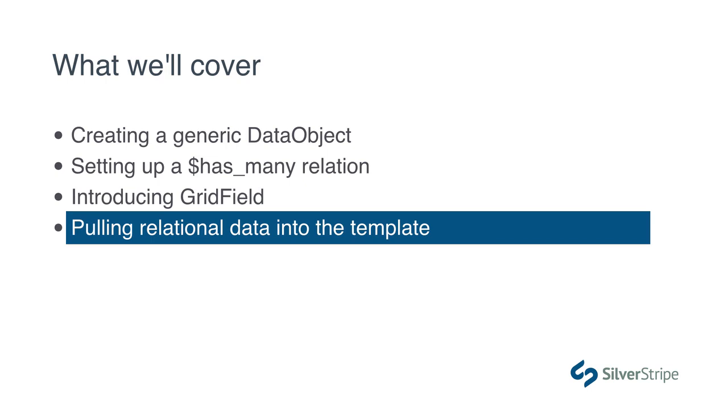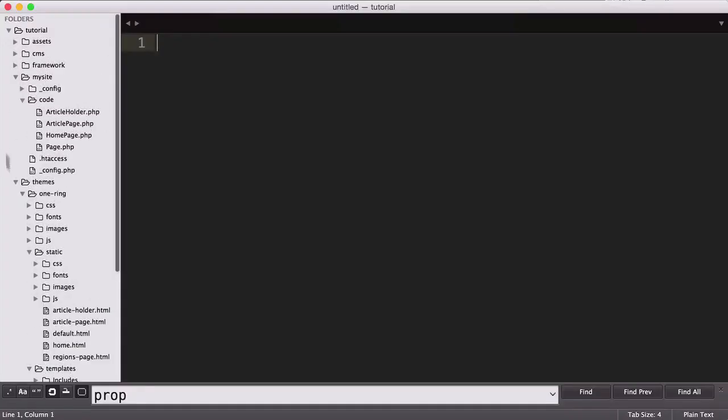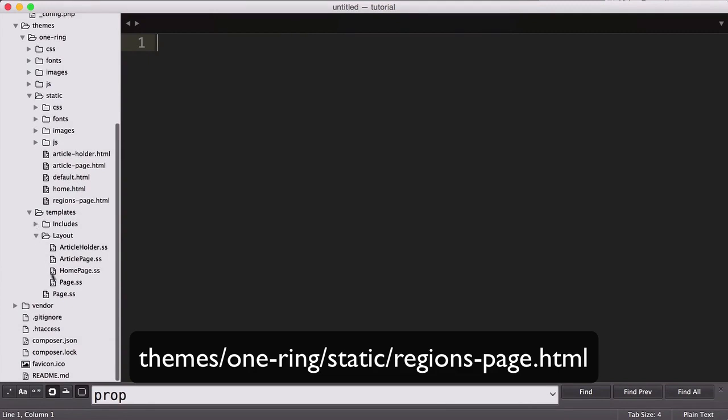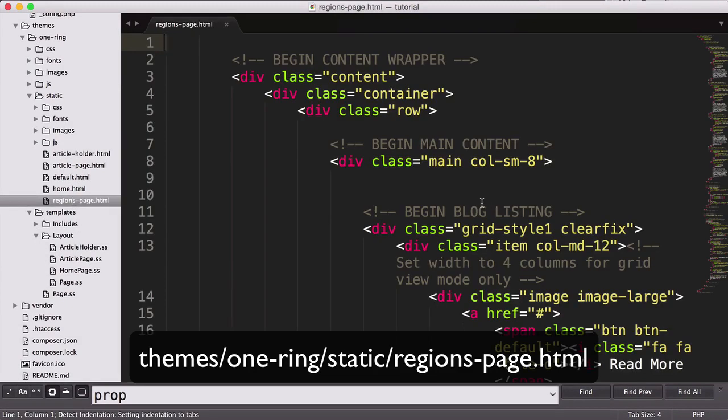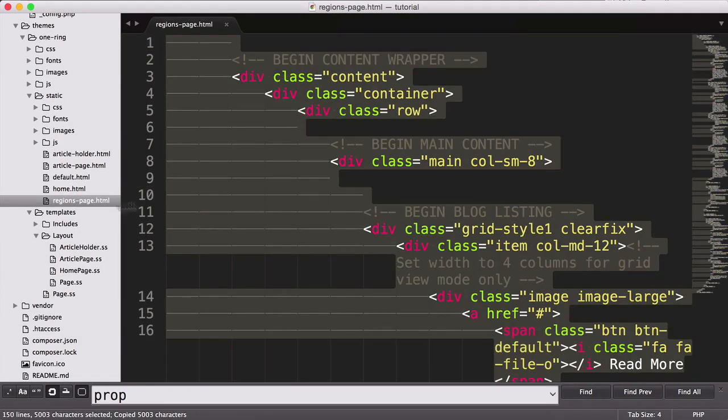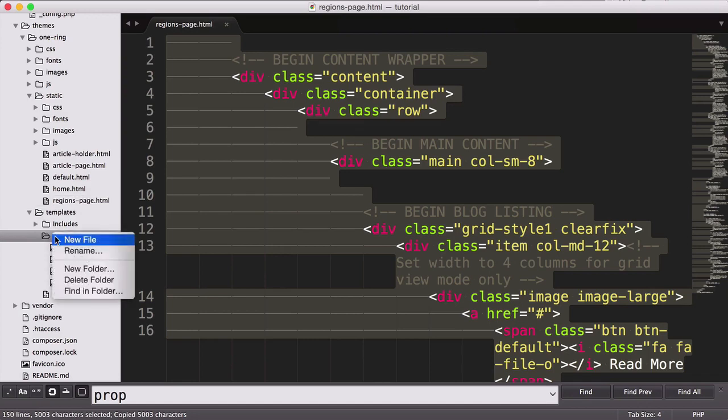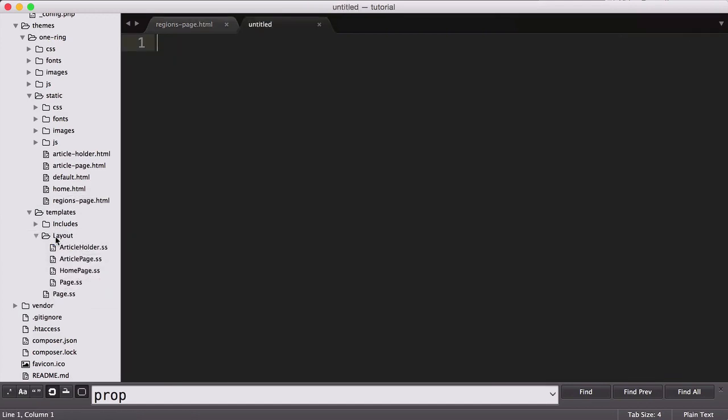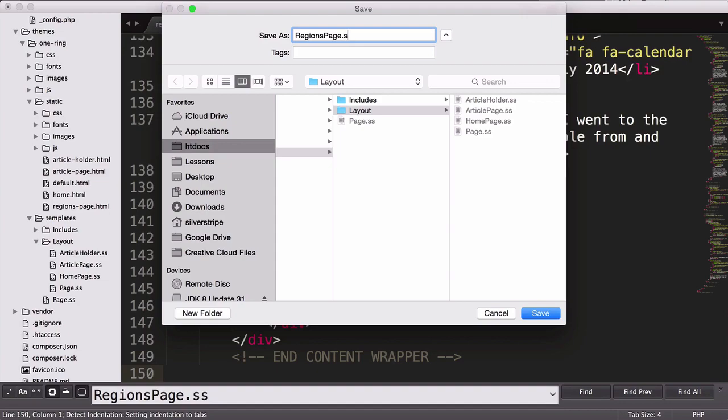So let's create a generic data object. We'll look at the new arrival in our static directory in our theme. It's called regionspage.html. Our designer has once again stripped away all of the Chrome and left us with just the layout section. So before we go any further, let's migrate this page into a Silverstripe template. So we'll copy the contents of the regionspage.html into a new file in our templates layout directory, and we'll call it regionspage.ss.